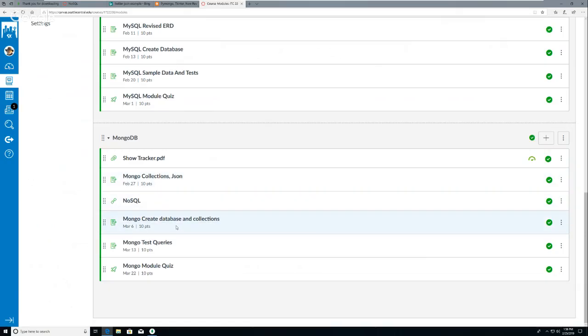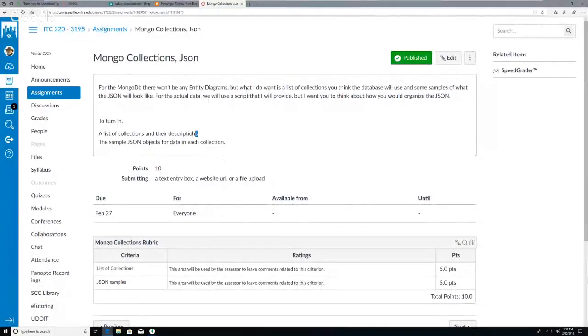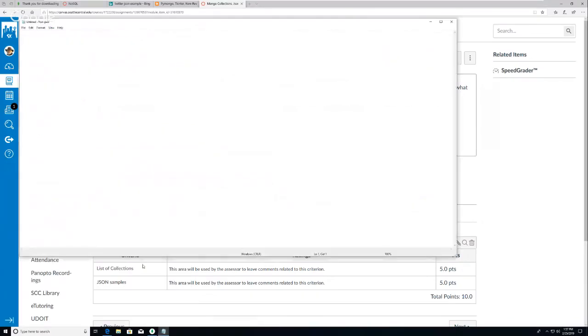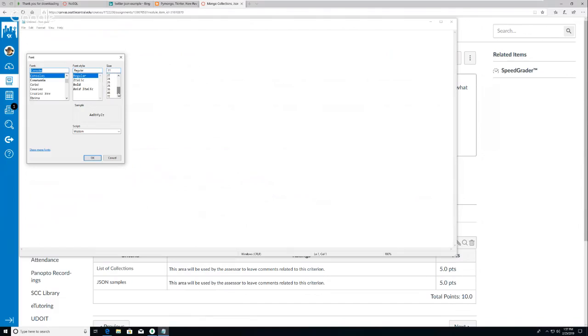That makes sense? You don't have to think about it quite as strictly. So this is Mongo collections JSON, the actual assignment. When I say a list of the collections and their descriptions, all you would have to do is bring up Notepad. I'm just going to make my text really big.